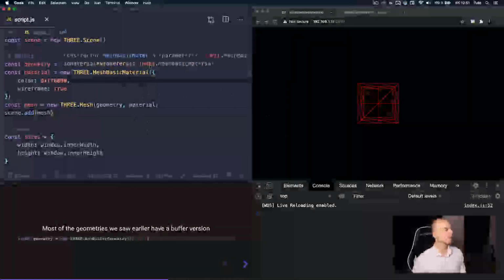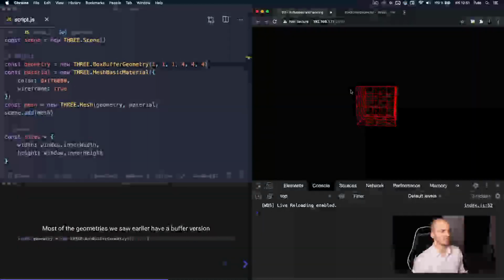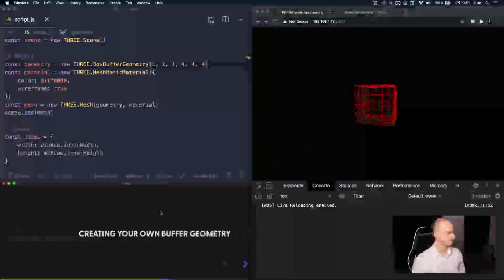The parameters are the same. As you can see, I can put more segments, so more subdivisions. It works just like that. All right.